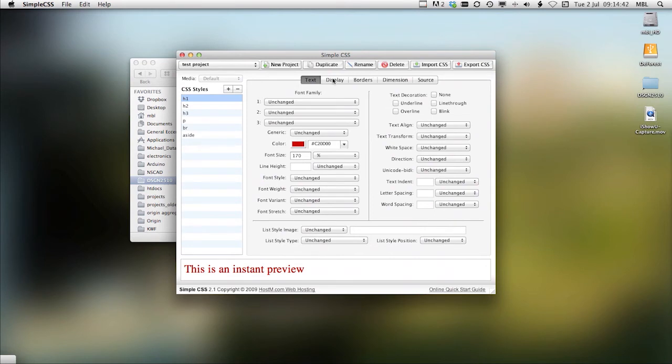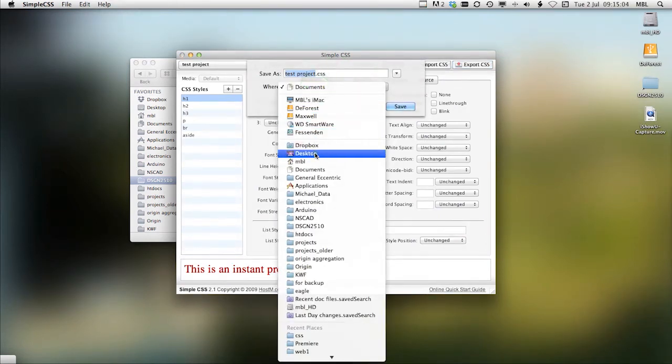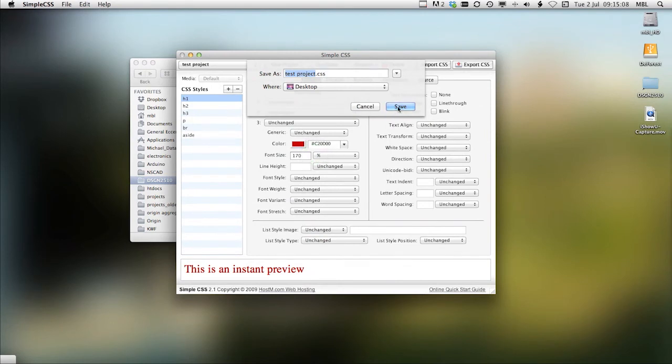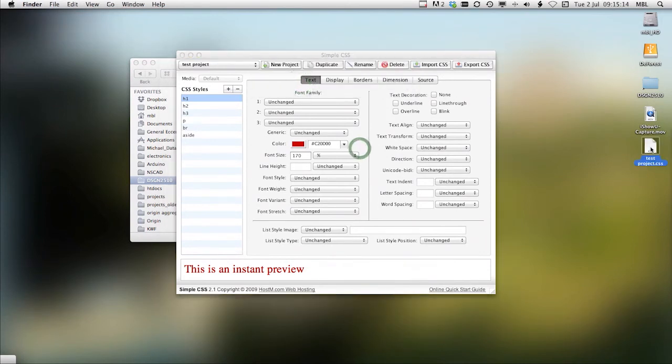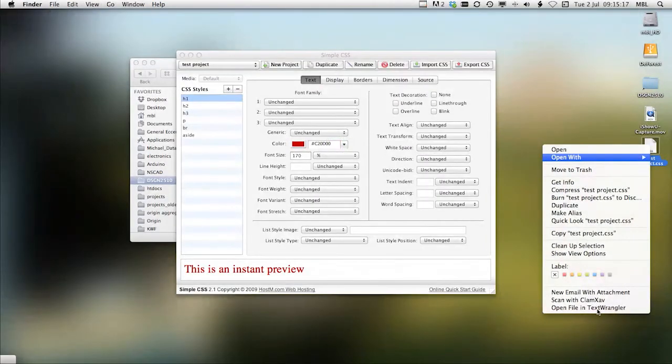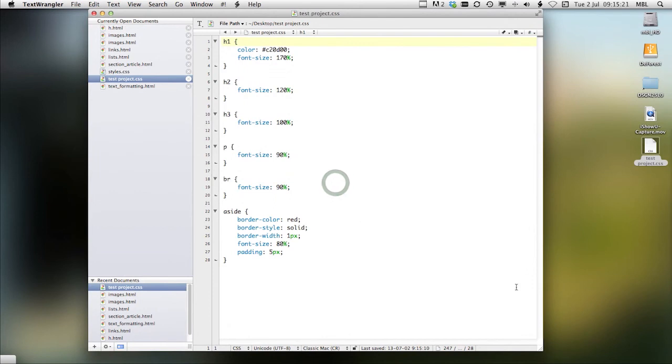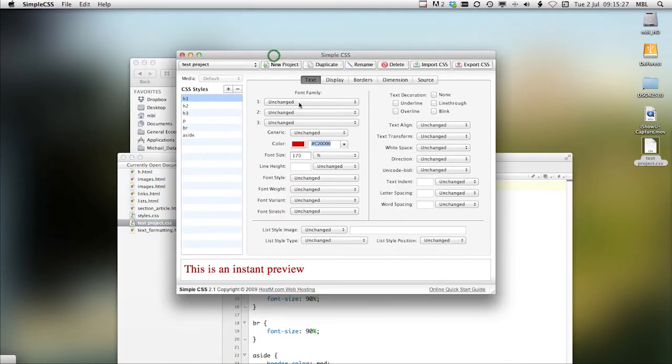So what I encourage you to do is to take a look at this program, download it if you've got a Macintosh, or play with it in the lab and play with these styles, and then output the styles by exporting the CSS. Here's my CSS file, which I can open in Text Wrangler. And here it is here. So you can go back and forth between Text Wrangler and SimpleCSS.